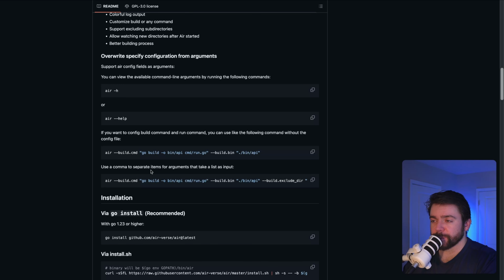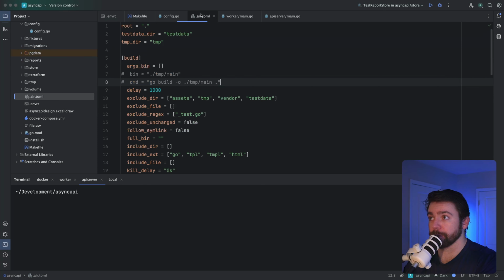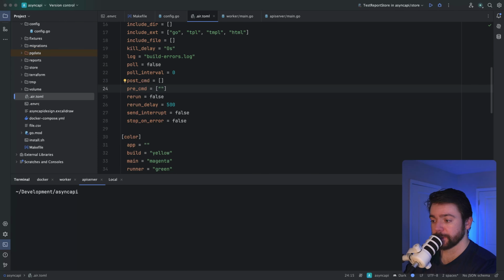But you'll notice in the documentation here, it says if you want to config build command and run command, you can use the following command without the config file. But I actually still want a lot of the information in the config file. So for example, there's this pre command. Say I wanted to run some command before my app starts. So I can just say echo hello world as an example.